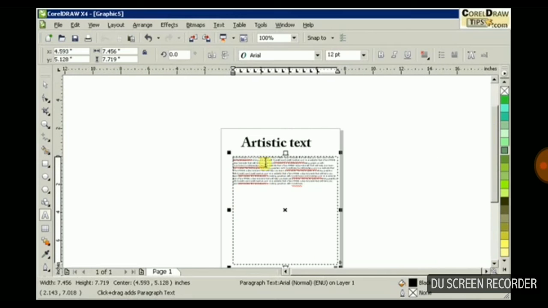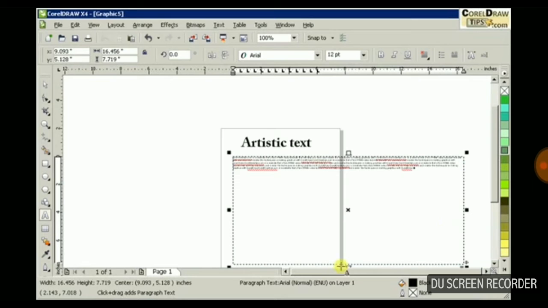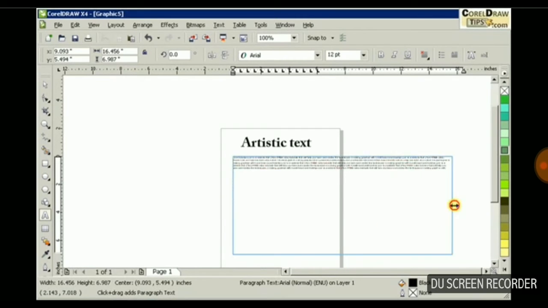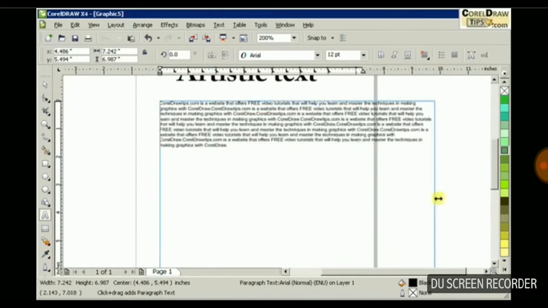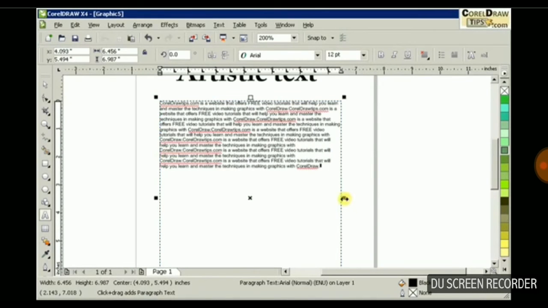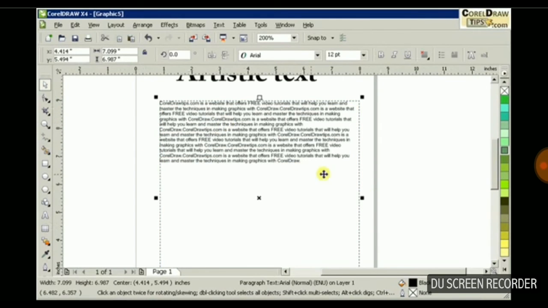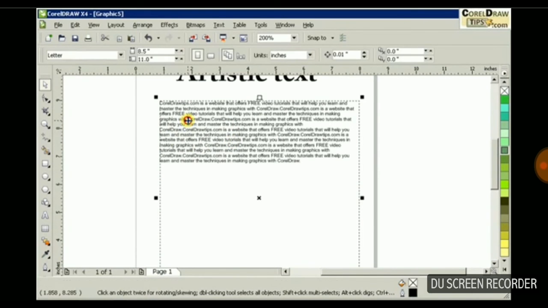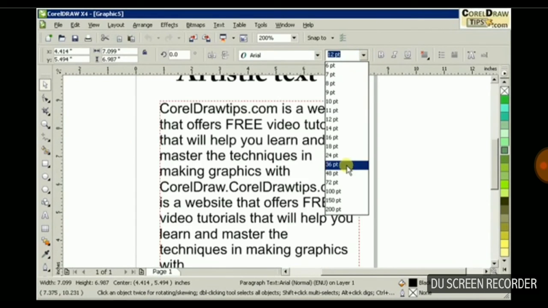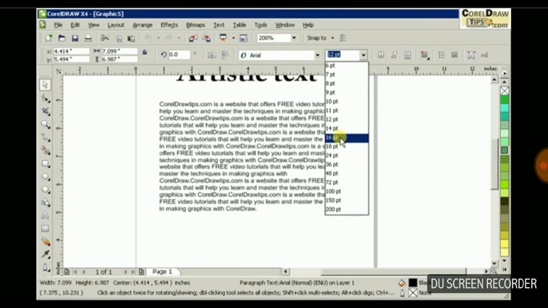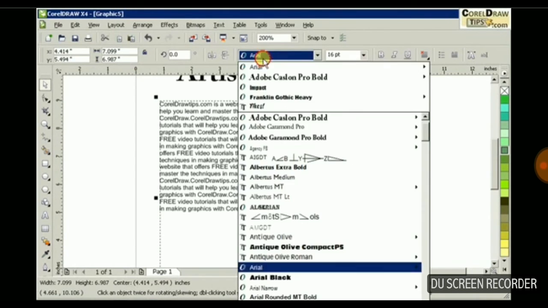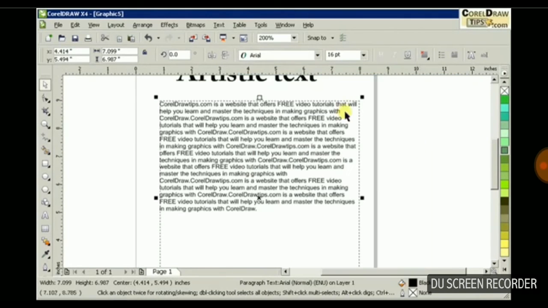If you notice, in paragraph text, once I enlarge the paragraph text area, the text wraps around the box like that. You can't do that with artistic text. Now in the paragraph text, if you want to change the font size, you click on the paragraph text, and then you can choose the font size and also the font type.